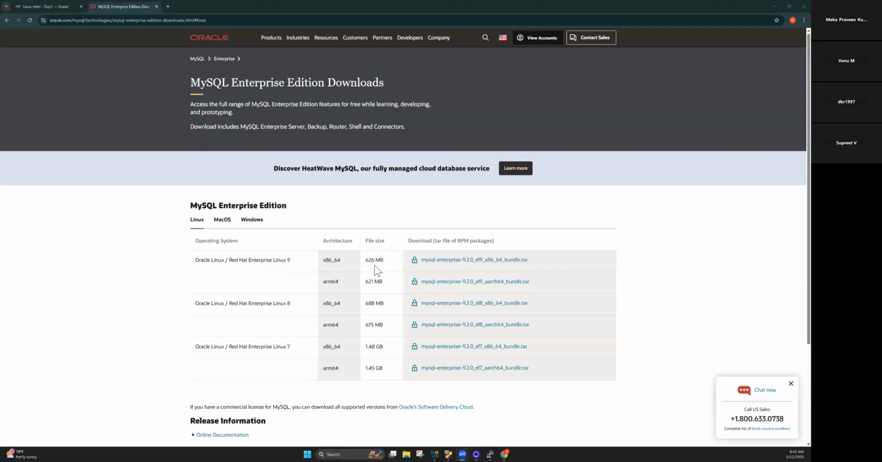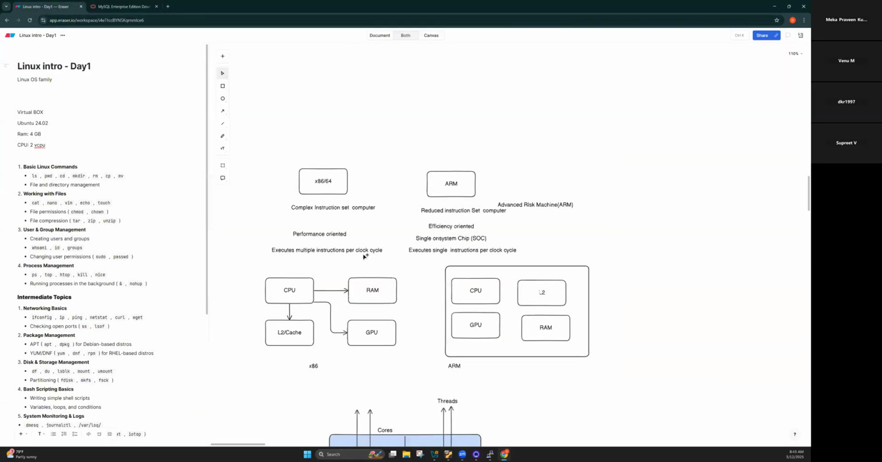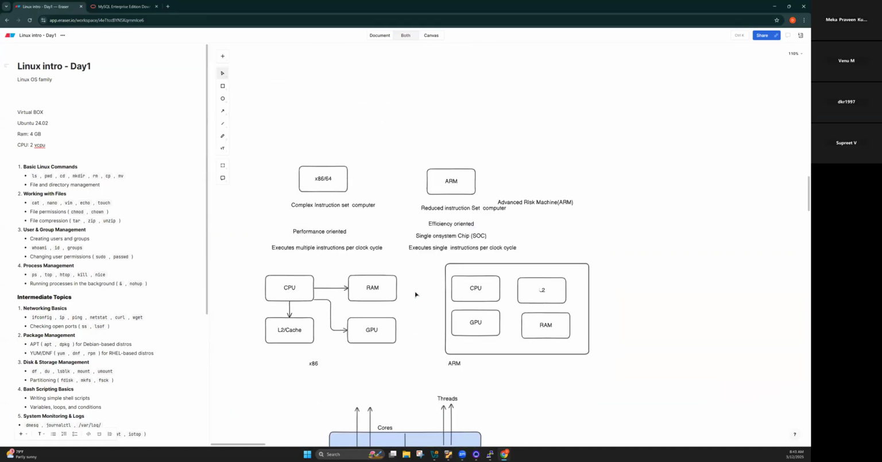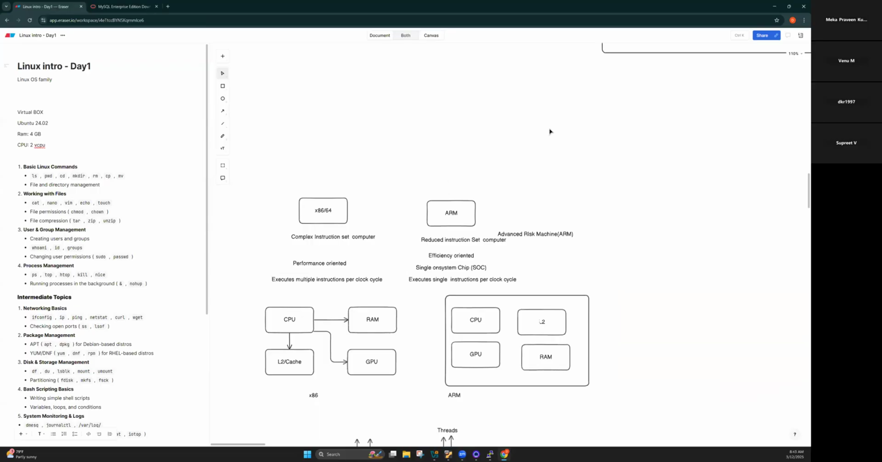So yeah, as I told, we are seeing two different architectures. One is x86 and ARM 64. So we're going to check what exactly it is. So what exactly does your CPU do? You have a CPU in your computer. What your CPU does is, you have a clock cycle.